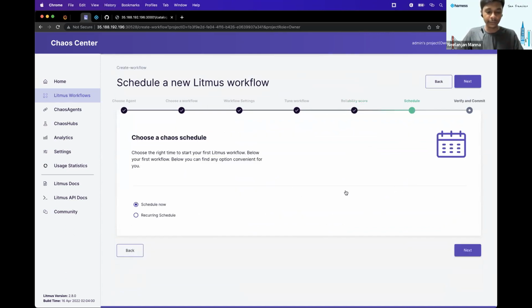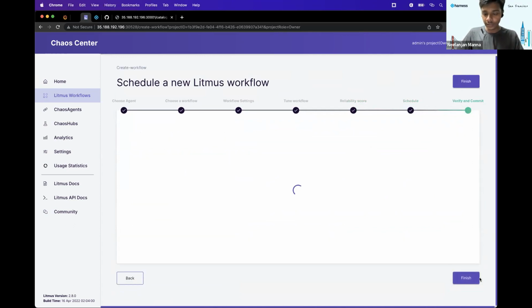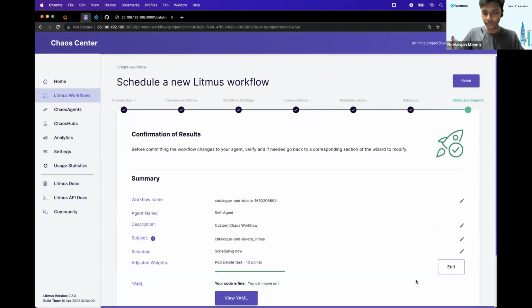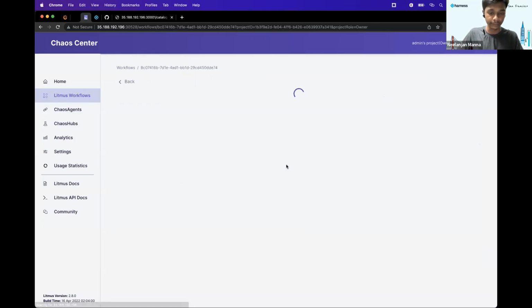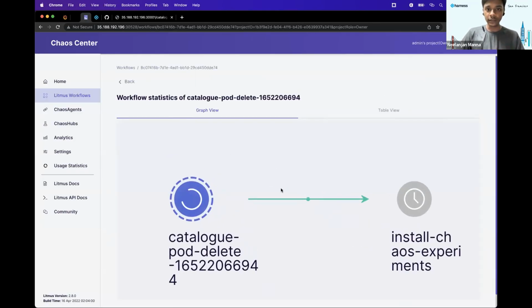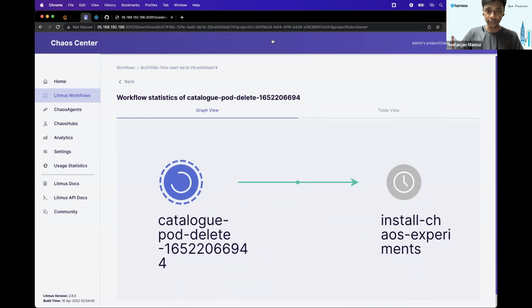The schedule is something where you can schedule these experiments as a cron job, so we'll just skip that. And we come to the end of it, so we'll just click finish over here. The catalog chaos workflow is currently running. Let us observe the outcome of this workflow now.